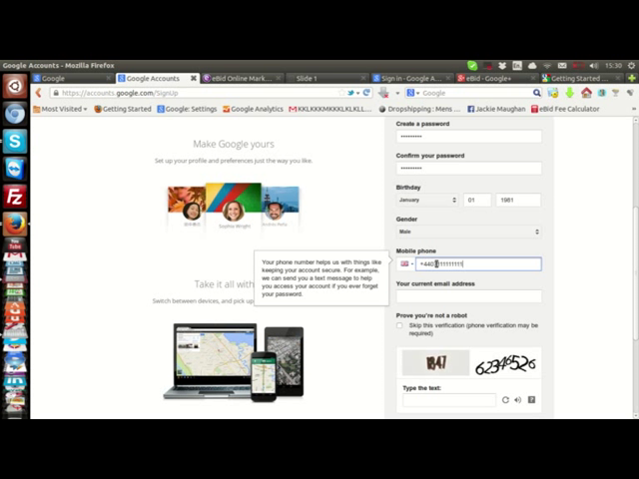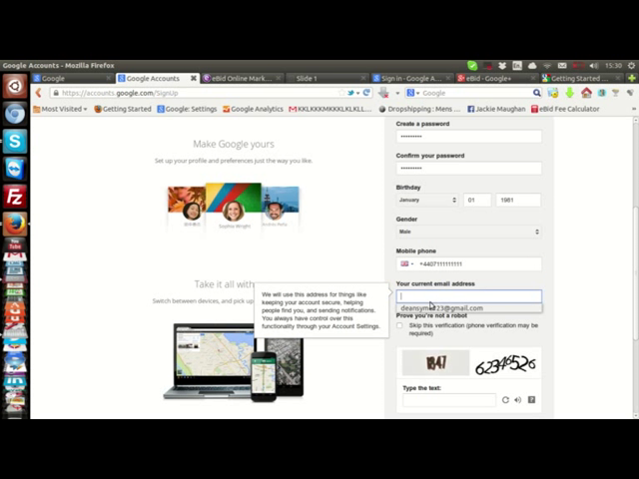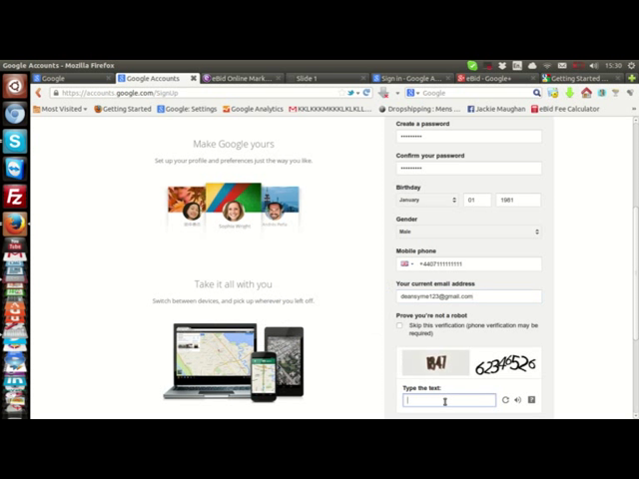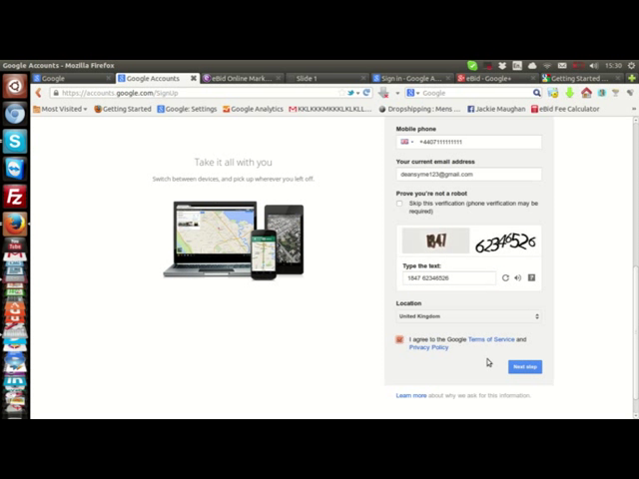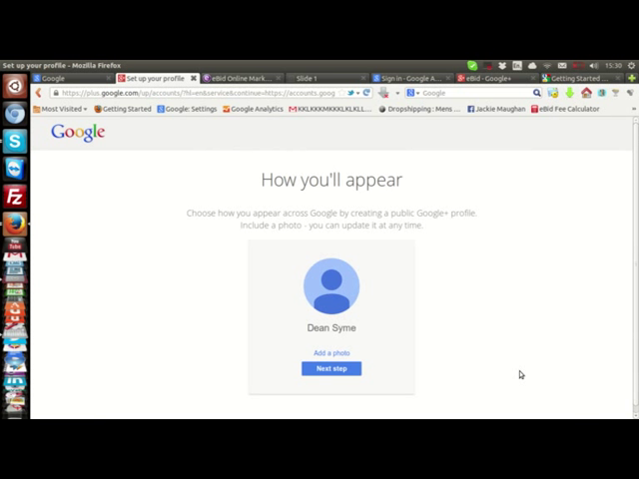Your mobile phone number. This is so they can send you a text if you need to access your account if you forgot your password, or you can put in a different email address. Next step is we want to prove we're not a robot. In other words, we're not an automated bot creating loads of accounts. So they've got this captcha. So just basically put in what you see. And then once you've done that, go right down to the bottom and click next step.